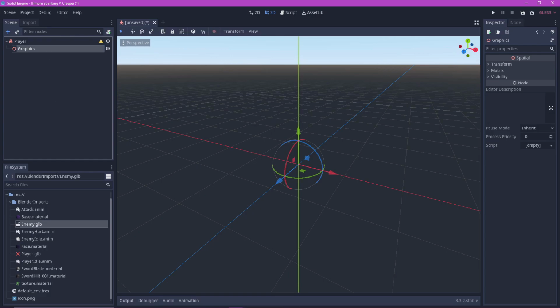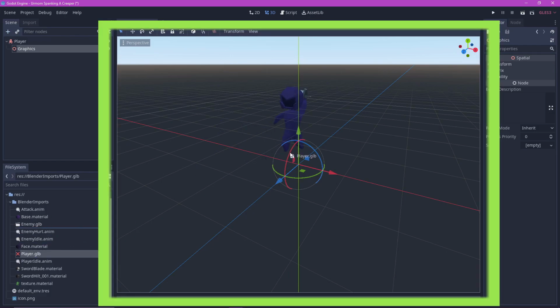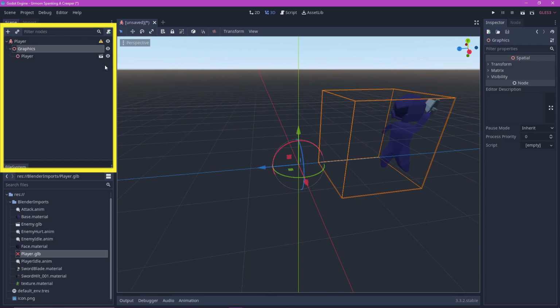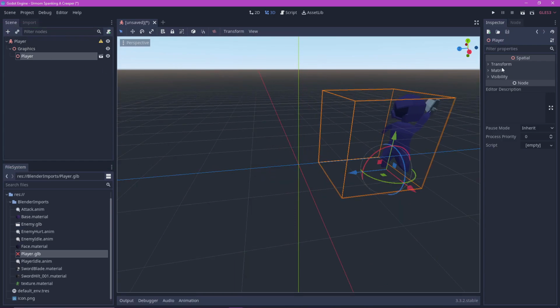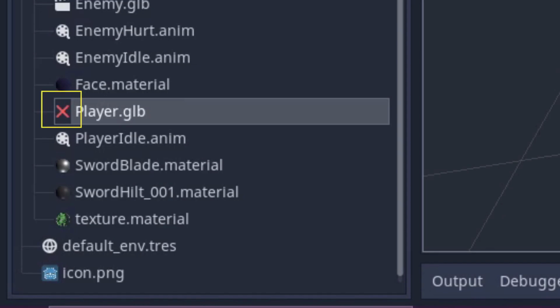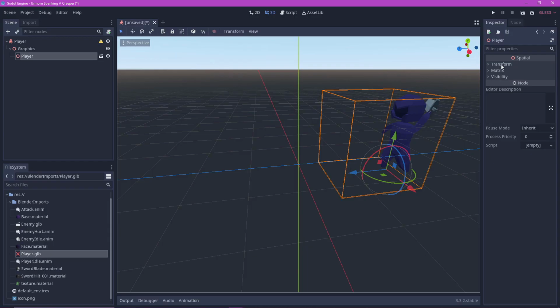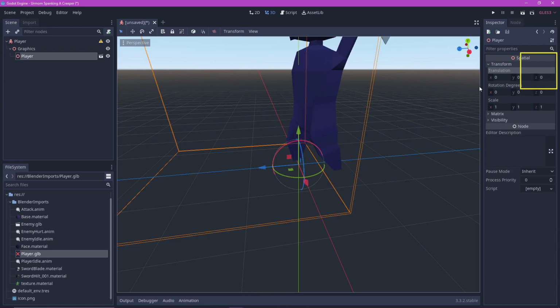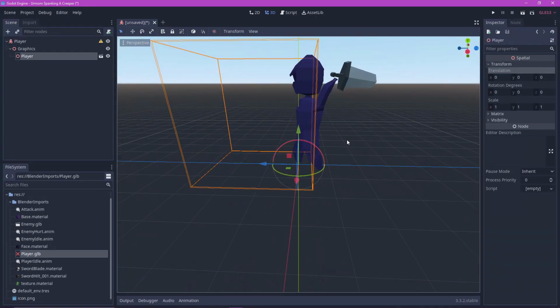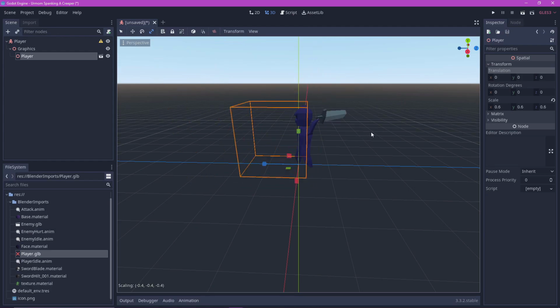Now you can either drag your player GLB file to this window or to this window. The problem is sometimes Godot bugs out, and you can see this X mark right here. If this happens, you can only drag it to this window, and then you can just reset the transforms like this. Now the player model I made is too big, just like your mom. So let's scale it down to about this size.